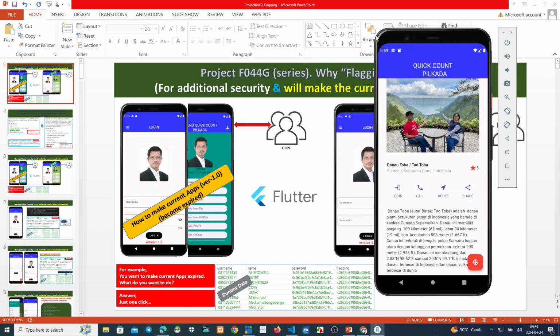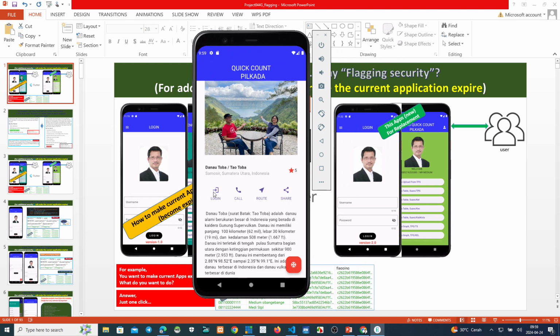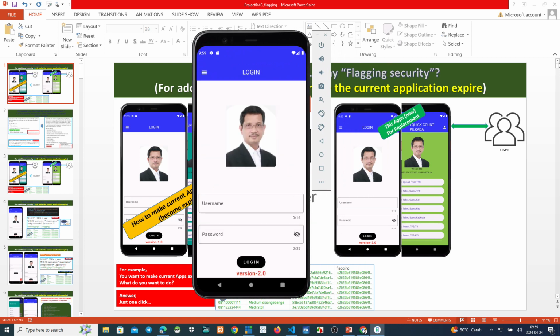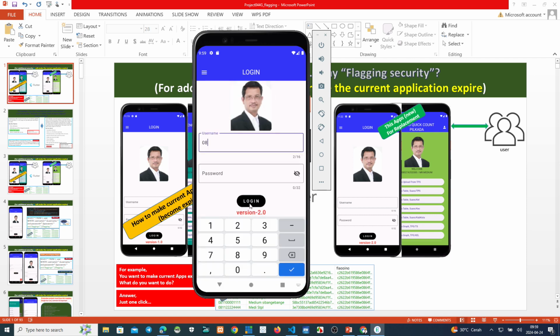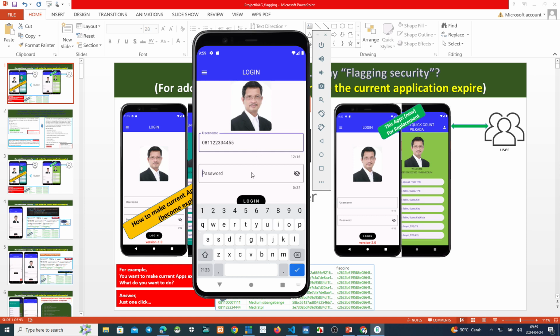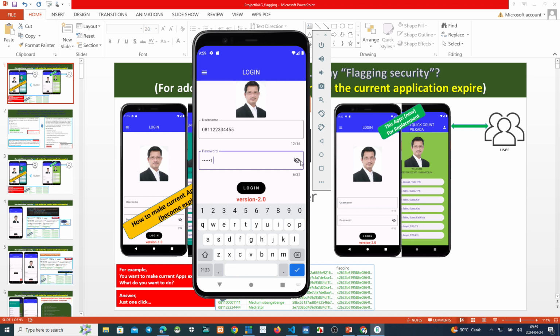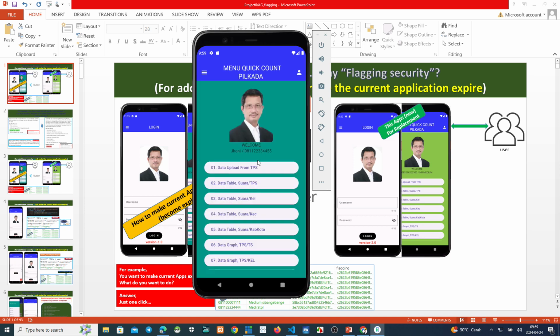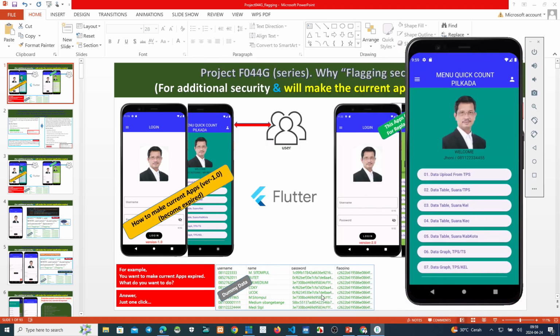Yeah, we try login with this username, the previous action. These guys cannot log in because the flagging is changed. Now we go back to the correct flagging. Now we try to log in again. Must be correct. The login is successful. Okay. Okay guys, we try.